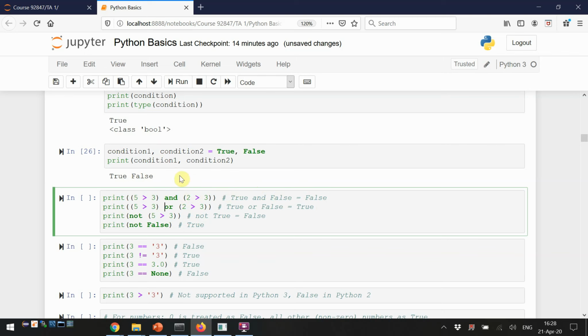Now, or works the other way around. For or, it's sufficient that one of the expressions will be true. So if you have true or false, the answer is true. So if you ask whether 5 is greater than 3 or 2 is greater than 3, the answer is yes, because the left-hand side, 5 greater than 3, is true.